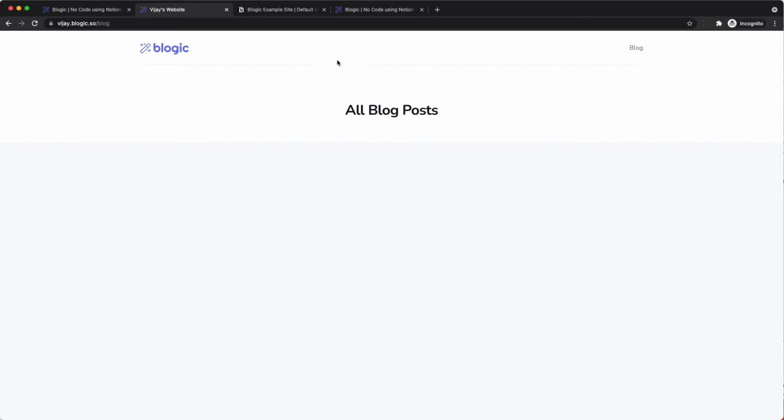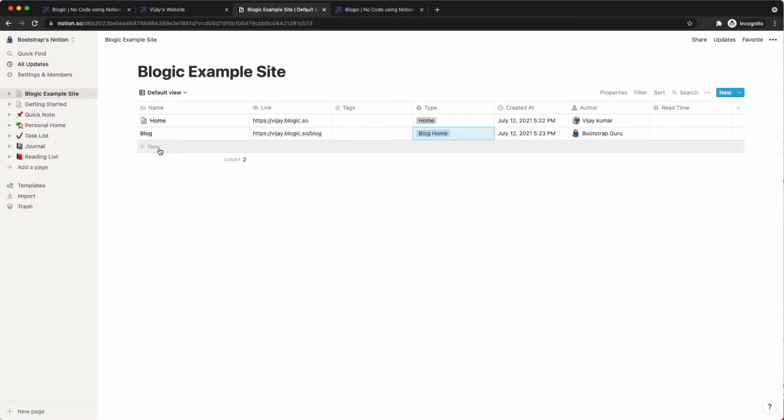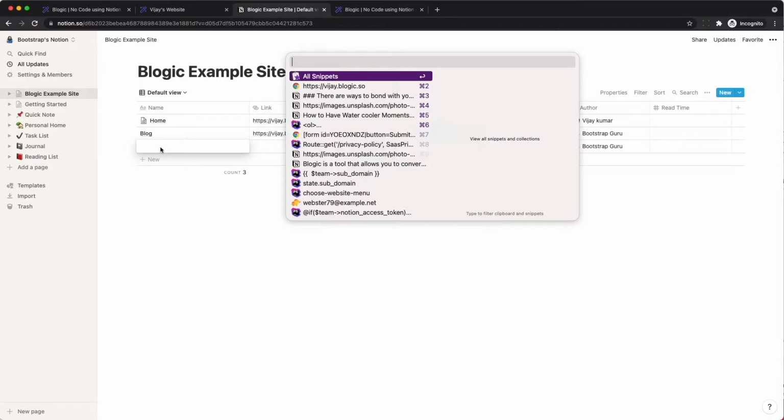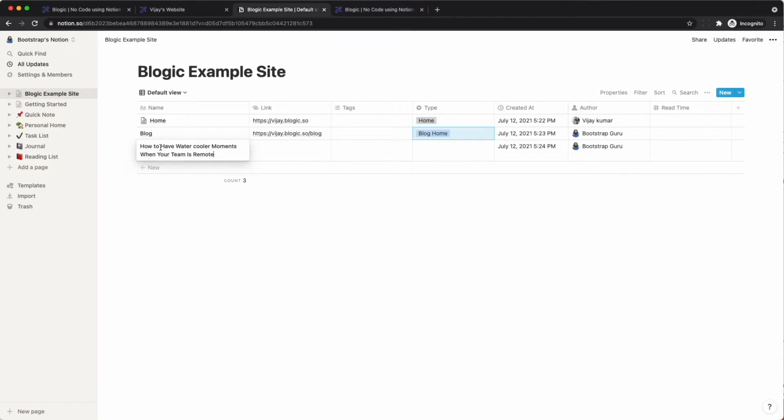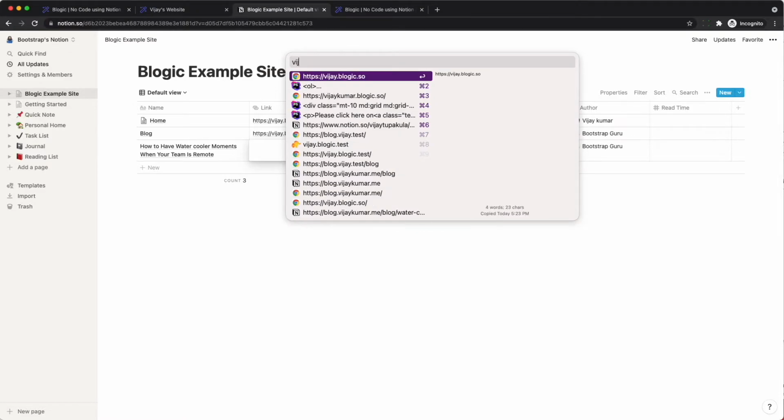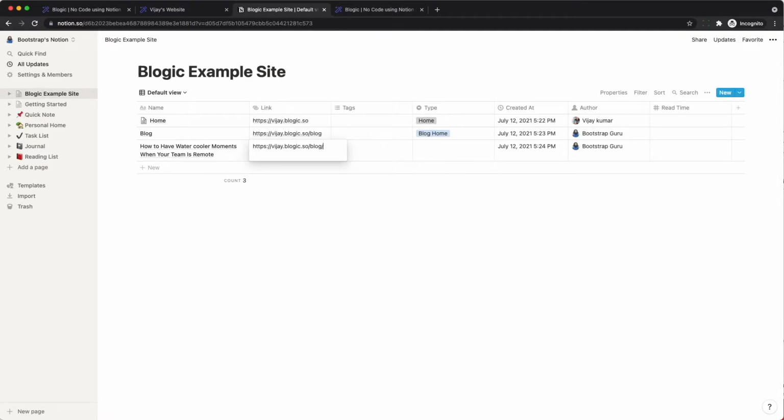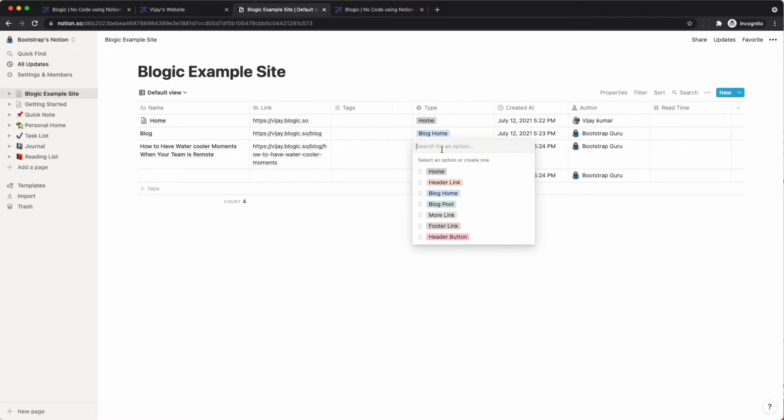Right now we don't have any blogs, so I'm gonna create one blog post to show you. I'm gonna copy paste some text again to make this one quick, and then add a link, blog, and then write your URL for the blog post. I want to put it as how to have water cooler moments. Now choose the type as blog post and then give the read time so that users can know how much time it's gonna take to read this blog.